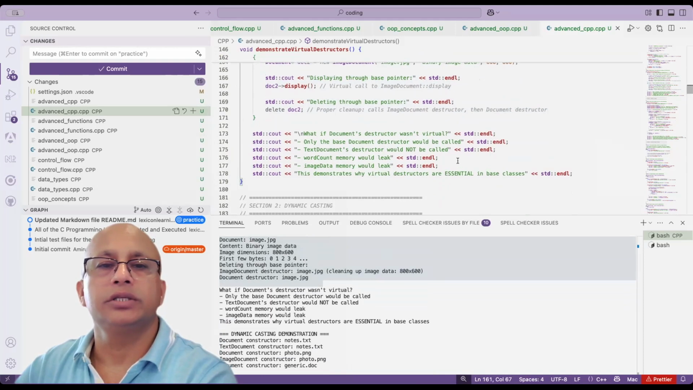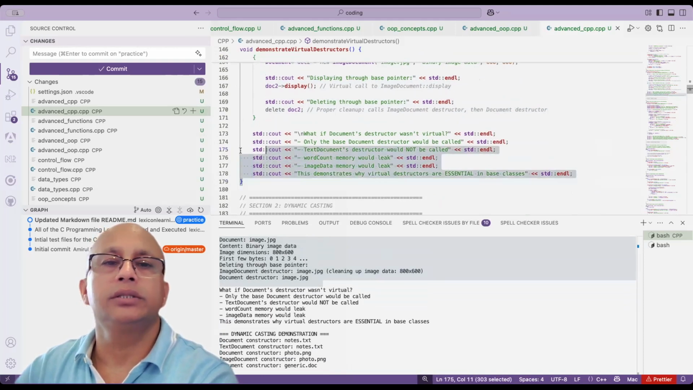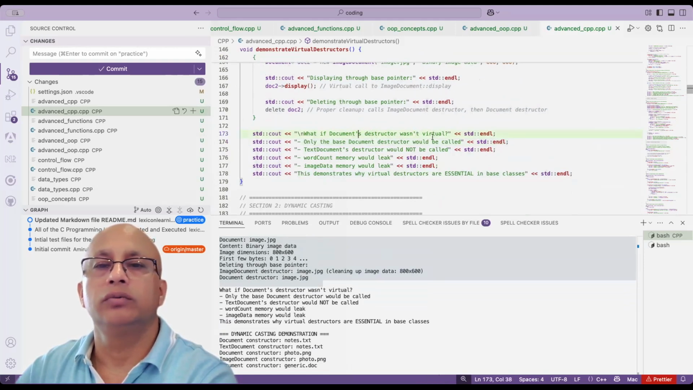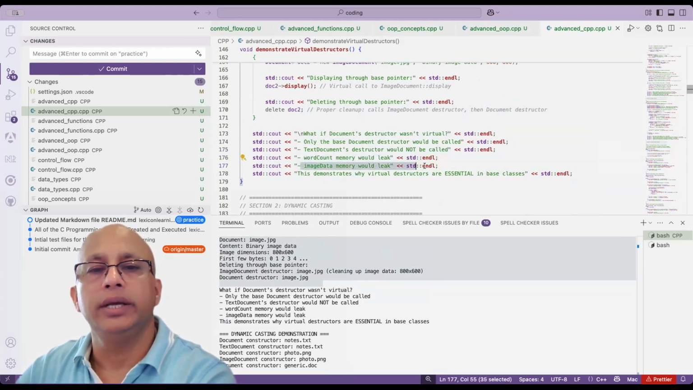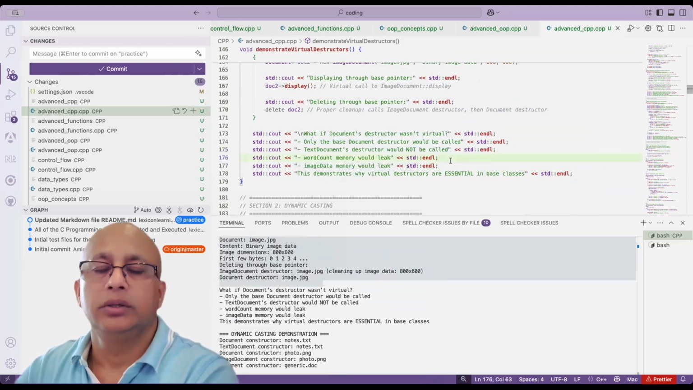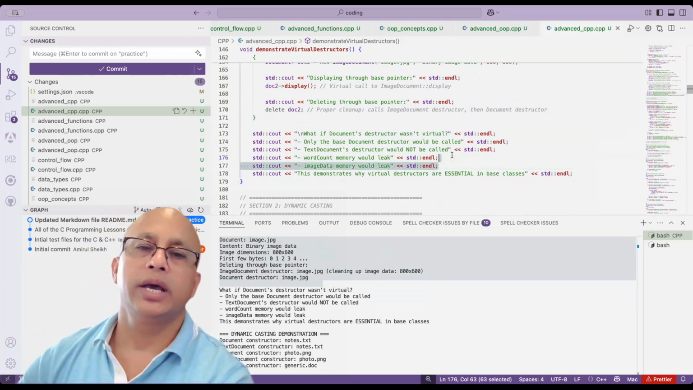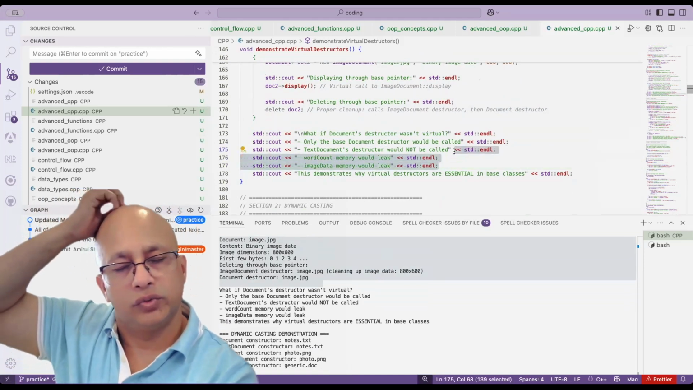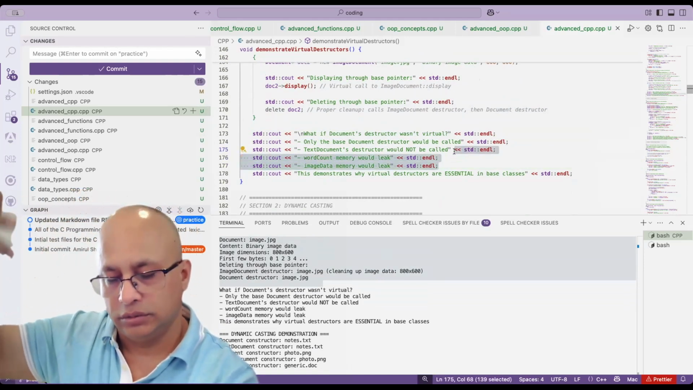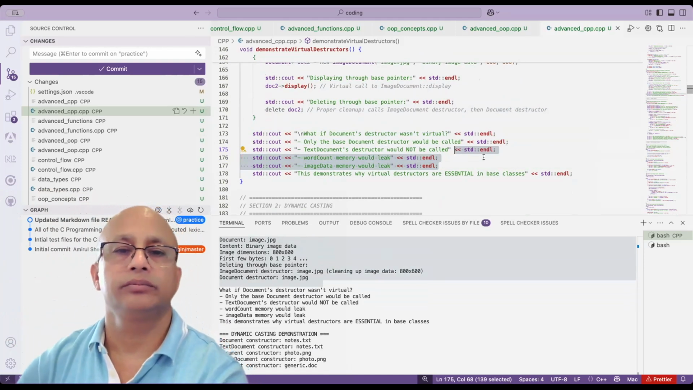And there's some description we can read. Only the base class document destructor would be called without virtual. We discussed that. Word count memory would have been leaked, and image data would have been leaked. So a memory leak could happen that way if we do not have a proper virtual destructor defined in the base class.